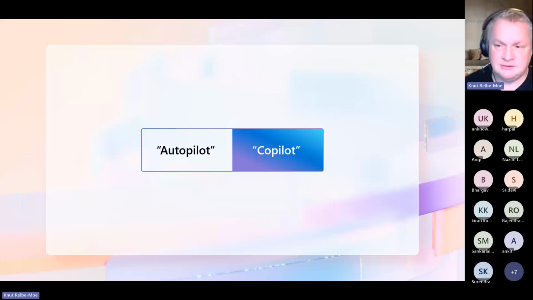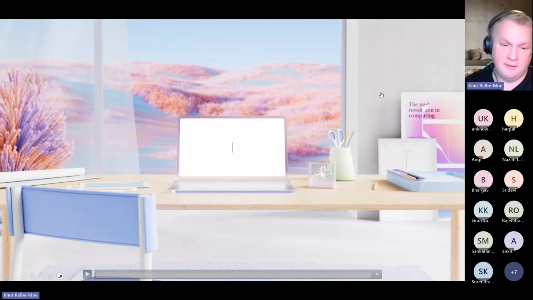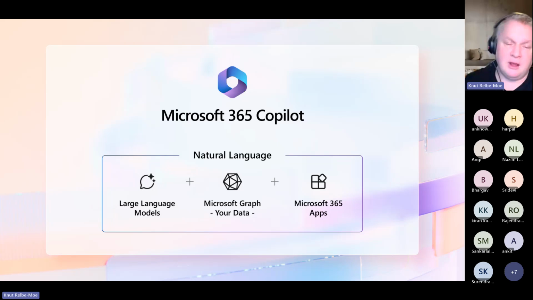So let's go, and I'll just skip the video because I will show you a demo later. So don't worry, this is just for people that want to have the slide deck afterwards. This is a little bit of background information on how Copilot is working.